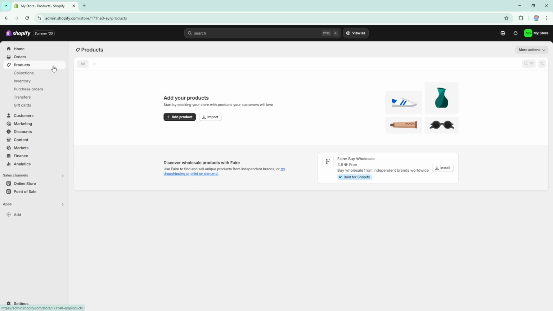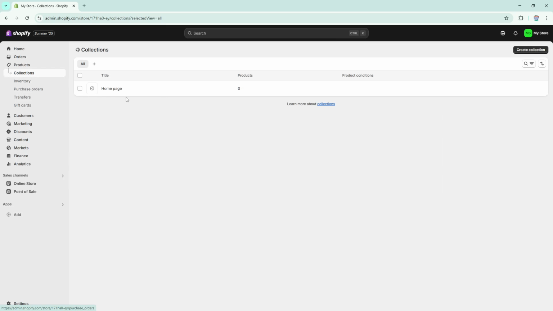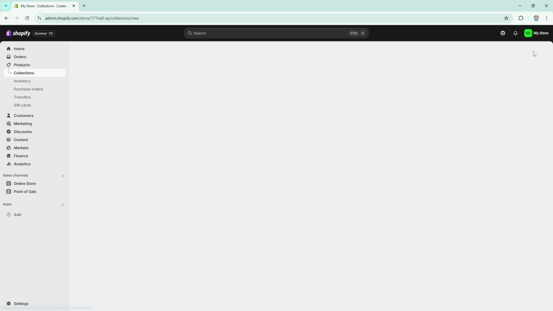Next, under the Products section, you'll notice an option labeled Collections. This is a very important area where you can organize your products into groupings or categories, making it easier for your customers to find what they're looking for. Click on Collections, and you'll be taken to a new page where you can view existing collections or create new ones. Now, look to the top right corner of the screen and you'll see a button that says Create Collection. Go ahead and click on that and we can start setting up your new product category right away.